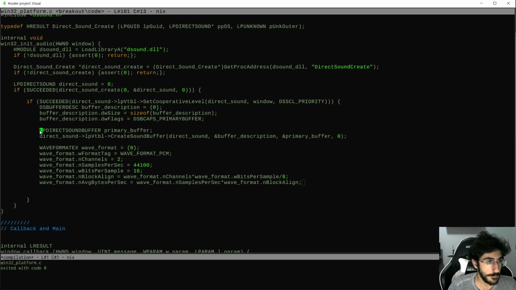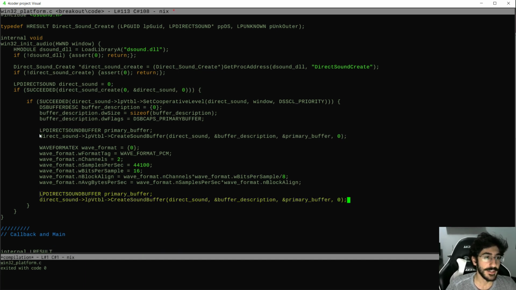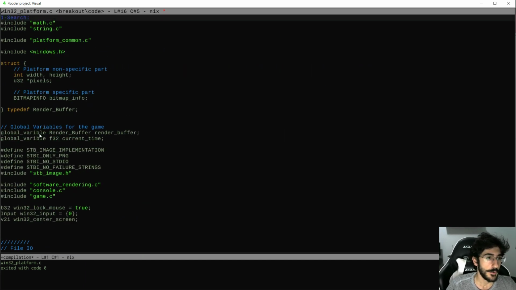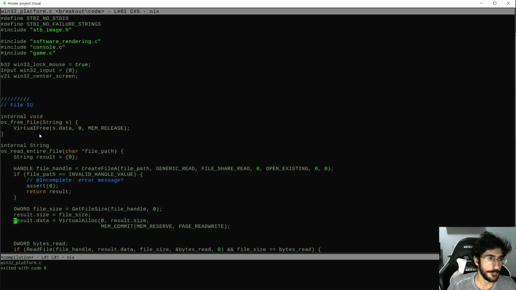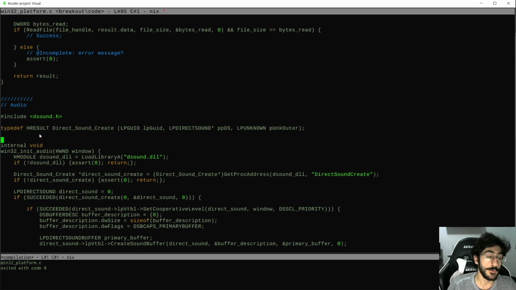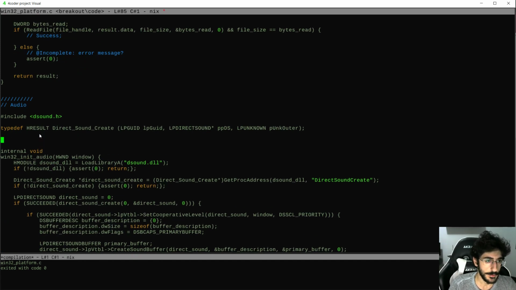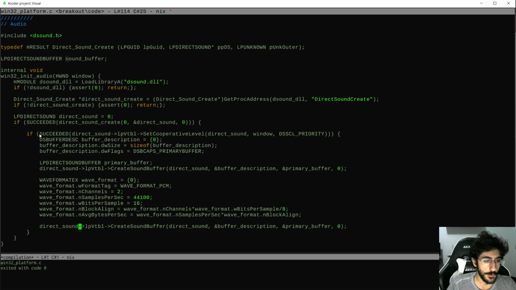It's going to be pretty much the same thing, just like we created our render buffer here for the game to use. No, the game's not going to use this, but we do need a global though. Yeah, I think it's going to be easier to create a sound buffer. Okay, and now we're going to create.